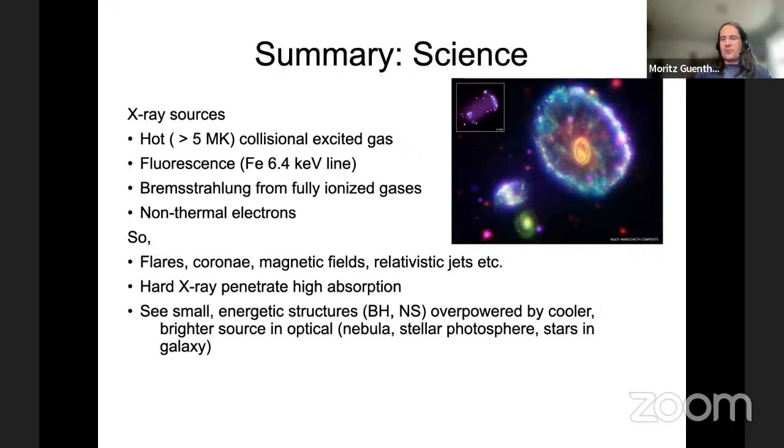Okay, so I know I want to get to how we reduce X-ray data and how we install CIAO and what it's all good for, how we do that. But I wanted to convince you that analyzing X-rays actually makes sense. With X-ray sources, we often see hot, collisionally excited gas, let's say over 5 megakelvin. We'd also see 2 or 3 megakelvin gas, but we see the very hot gas that's often difficult to see in other wavelength bands.